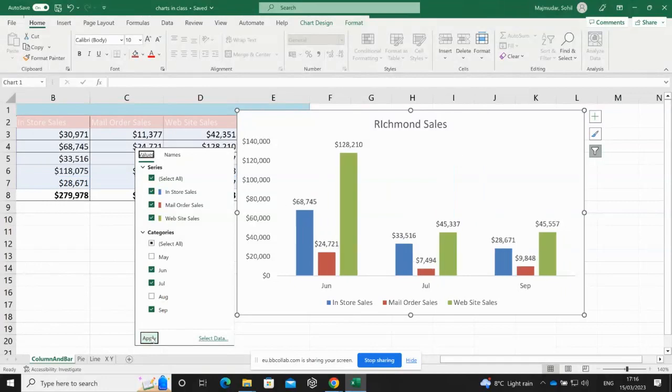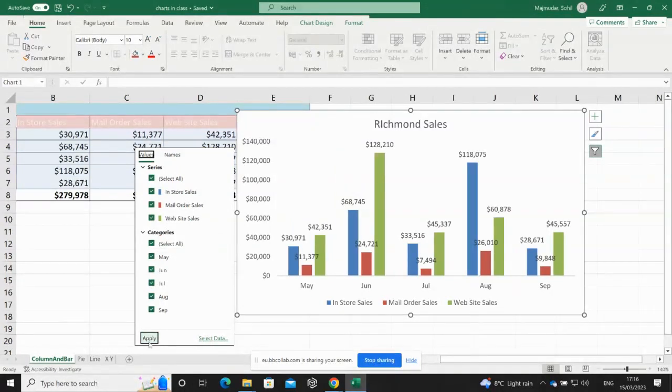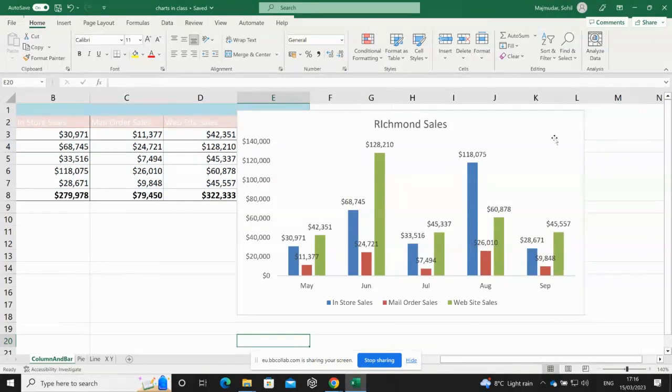And if you click on apply, you see that August has disappeared. Does that make sense? The filter button. You can get rid of whatever you don't want. And if you want to bring everything back, all you have to do is click on select all. So if you do select all and apply, everything comes back. Okay, does that make sense? Any questions?